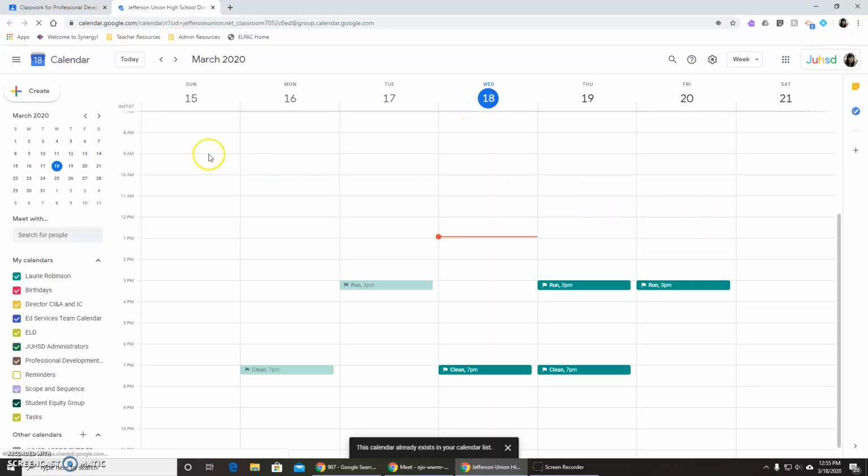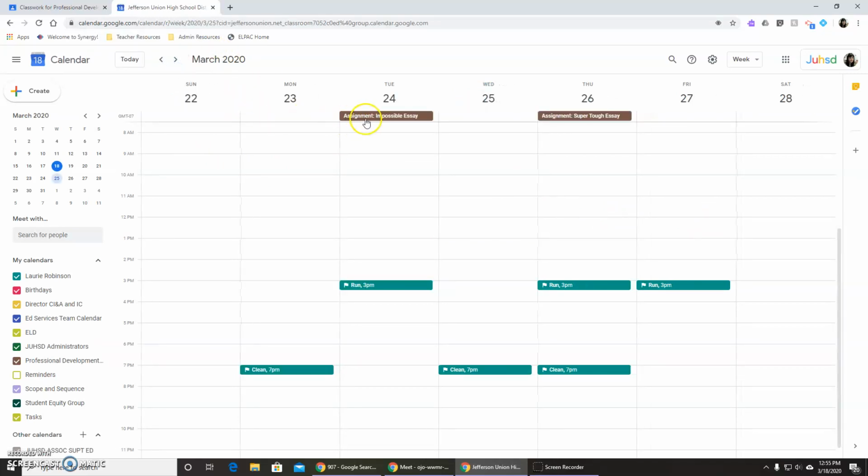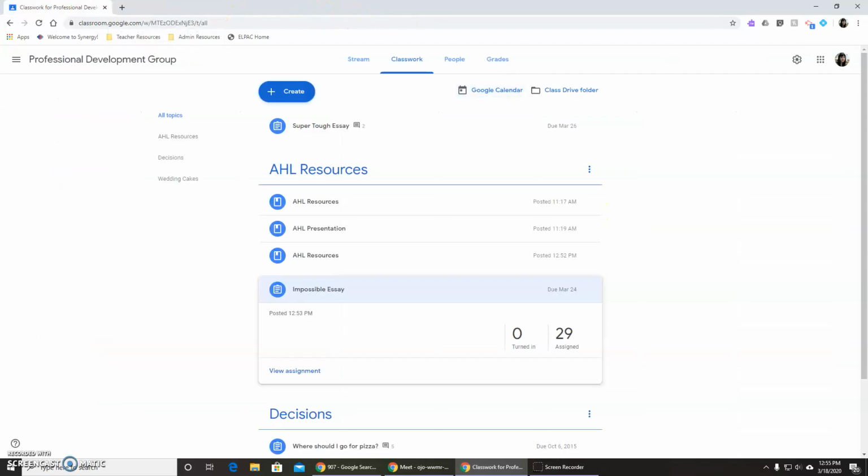Google Calendar, this will actually put whatever assignment you have onto the Google Calendar. So if you go, remember I made the impossible essay due on Tuesday and that super tough essay is due on Thursday. This would really help if your students use Google Calendar. It'll actually put that on the calendar as well and send them reminders.